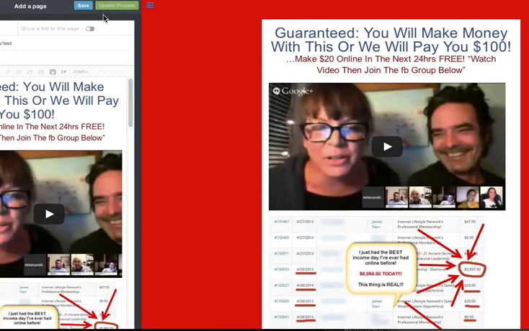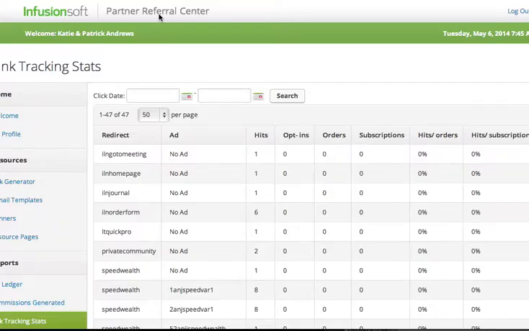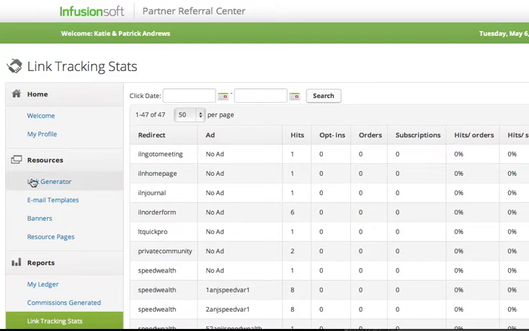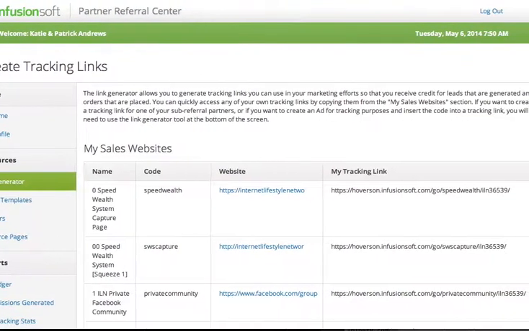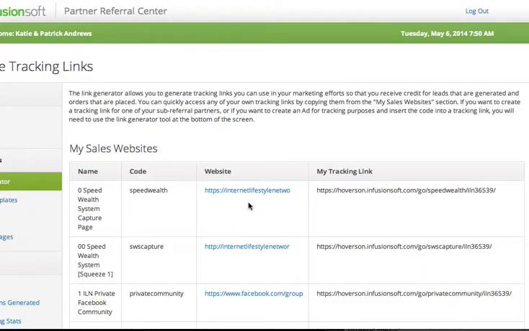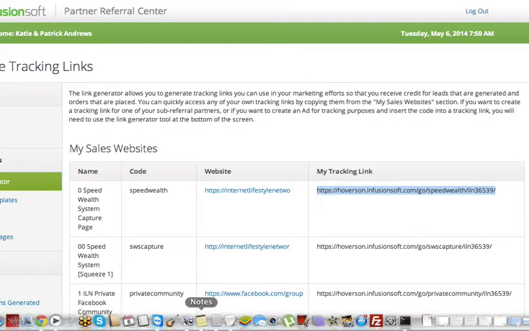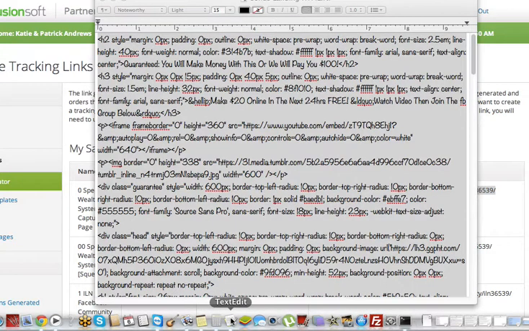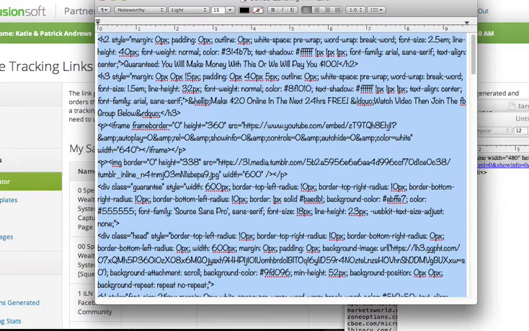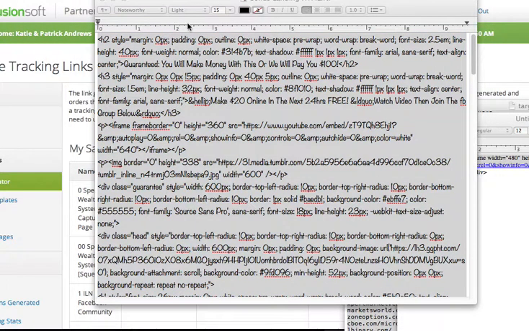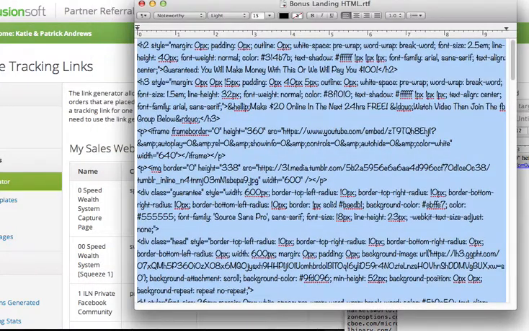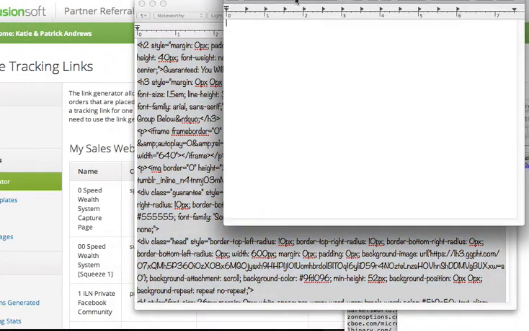Then all you have to do is grab your link. Your link's over here. You want to copy these two links onto a notepad. So you take this link, copy it, and let's make a notepad for this one. I'm going to make a new page for this.